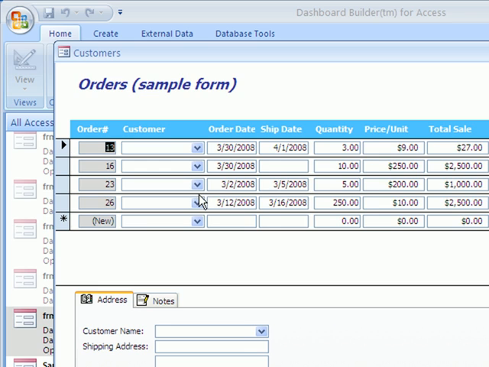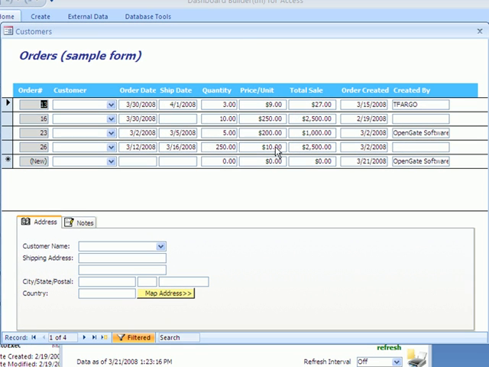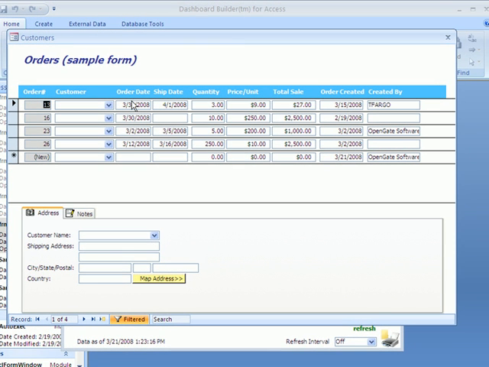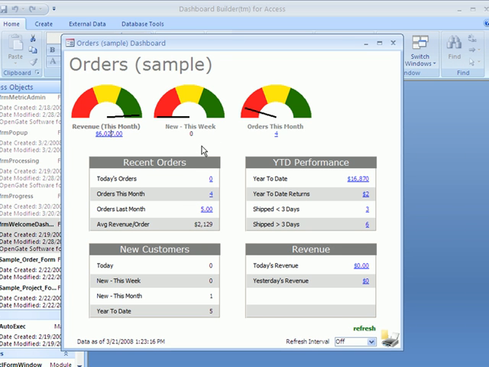It's going to pull up whatever form you specify and then bring only that data that represents that metric in there. So as you can see, we were talking about orders this month. Here's the order date, and it's only showing March's orders. You can define whether or not any one of these metrics will allow a user to drill down into more detail or maybe just give them a high level of information.